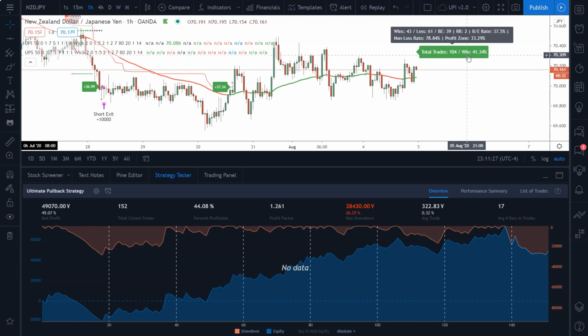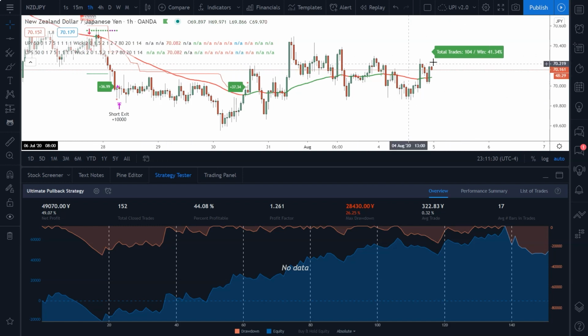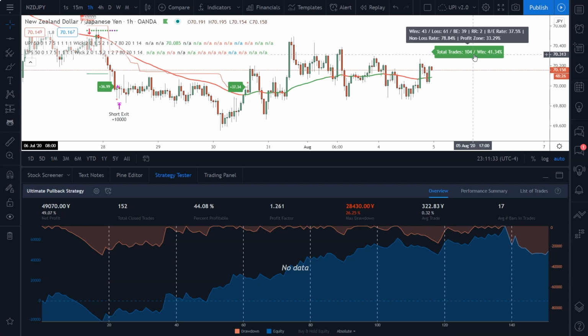It helps me see at a glance whether or not the script is profitable on a market. So here we had 104 trades taken. We only had a 41% win rate, but we had an average risk reward of 2 to 1 and a break-even rate of 37.5%, which means that 78% of my trades closed for a non-loss, so either a win or a break-even. And this profit zone means that given this risk-reward profile, I need to win at least 33.29% of my trades. And this script, as you can see, won 41% of the trades over the past 104 trades. And so it is profitable. And the backtesting script here confirms that.